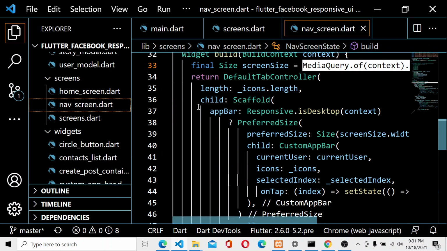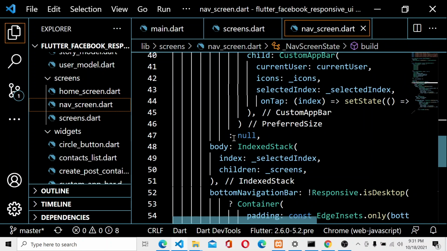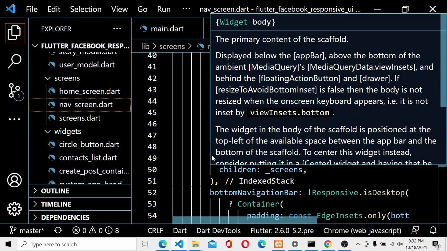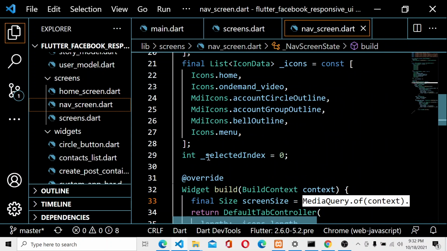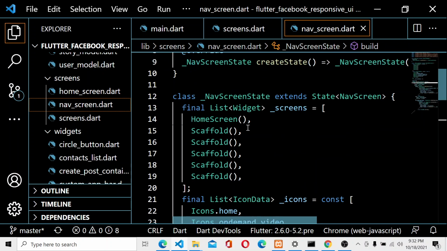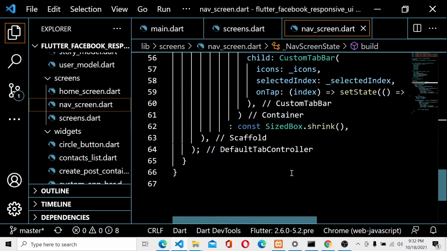Here the build is being started, or else it will be null. Then the body is an IndexedStack, with index selectedIndex, and children will be screens. All the screens will become the children, that is, it will contain a home screen and five scaffolds.